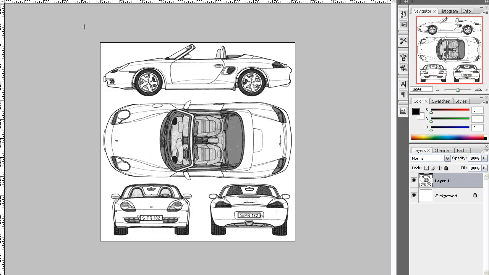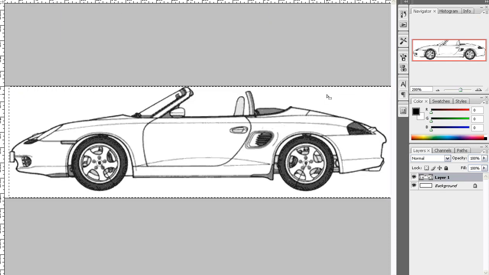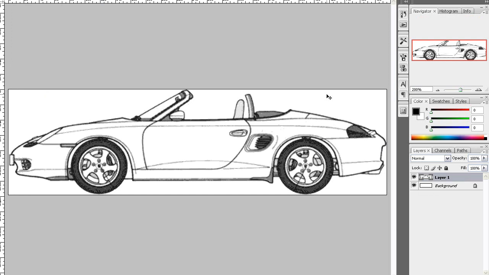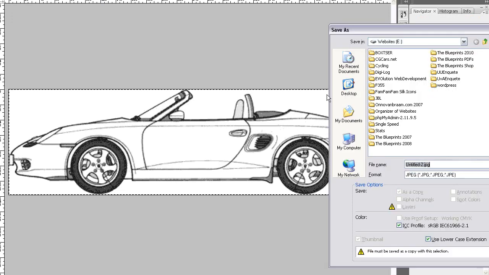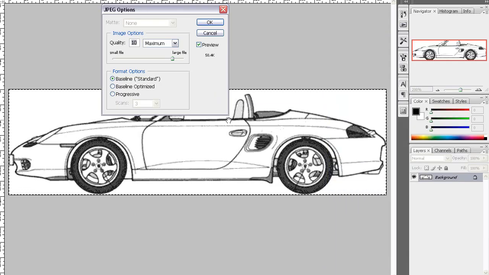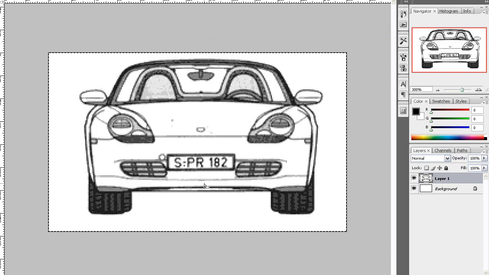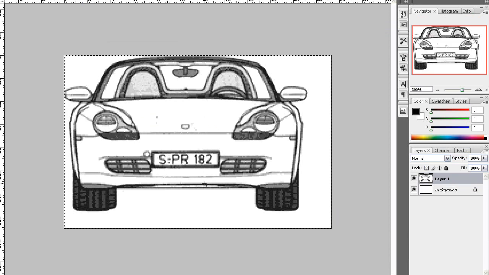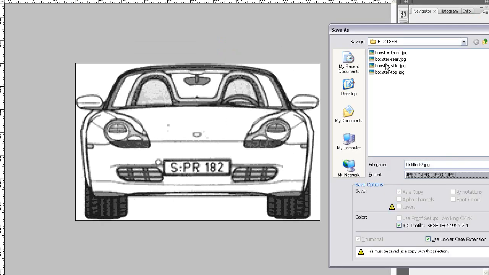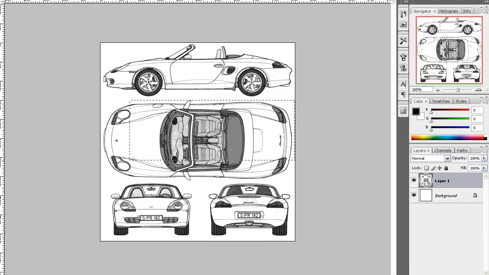And then for each view, we're going to crop it. So we're going to copy this to a new file, and then crop, and crop, and crop, and crop. And we're going to save it in here as Boxster side. Then you can repeat this 4 times for all of them. Just crop until it exactly fits into your image. So you save this as the Boxster front, and so on for the other 2 views.